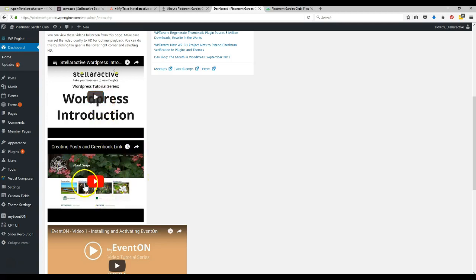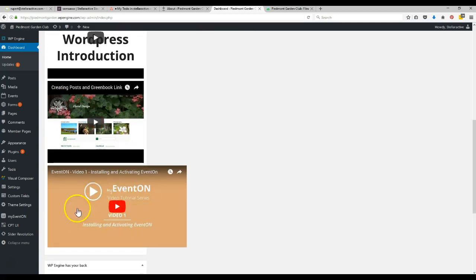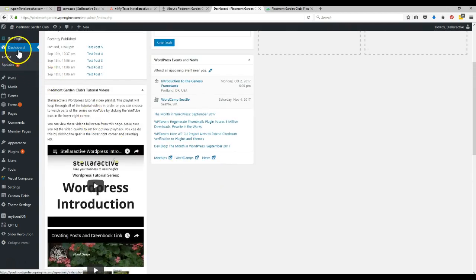This one here is one that Sam has made for you on adding posts to your particular site. And then this one here is created by the developer of the events plugin that we've got here, Event On, and shows you how to manage everything using that tool. I would suggest starting with part number 3 on that one, because I don't think you need parts 1 and 2. In any case, the dashboard is where you land.